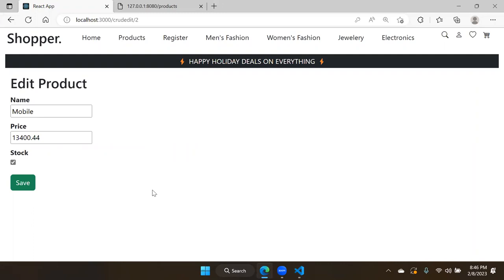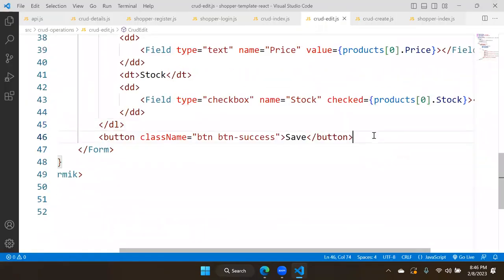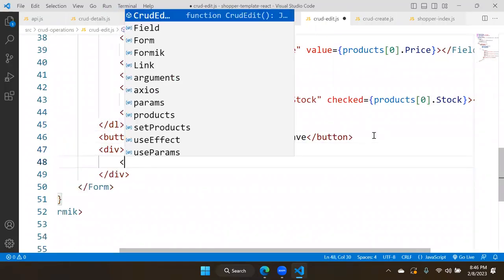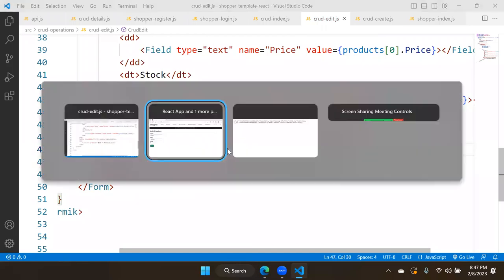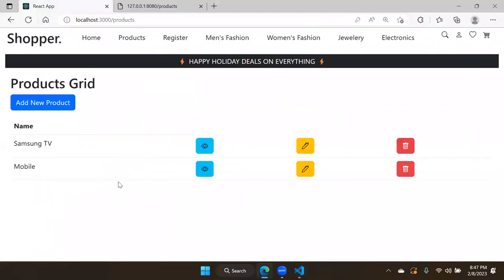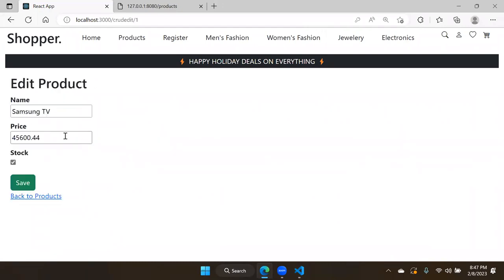Now I will put a link here. I will add a link in the next line. This link will navigate back to products, and it will navigate to slash products. Now this is a link we are having back to products. Samsung TV, it should get its details. It is edit product. It will open those details here.